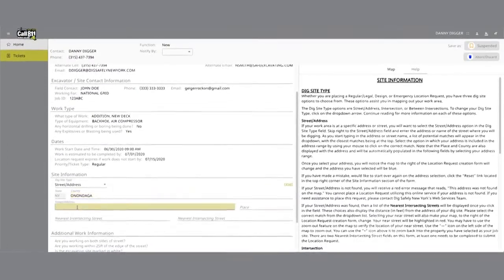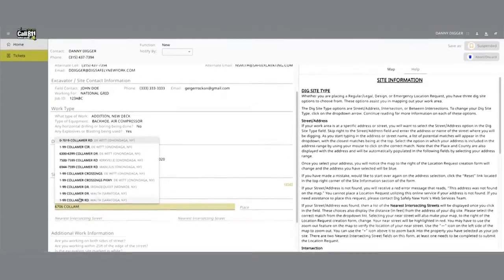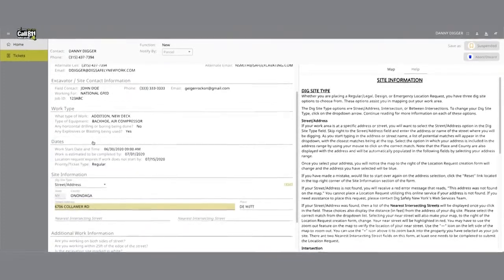In the street address field, enter the address of the dig site. As you start typing in the address, a list of potential matches will appear in the drop-down, with the closest matches being at the top. The place and county is also displayed with the address and will populate those fields when selected.